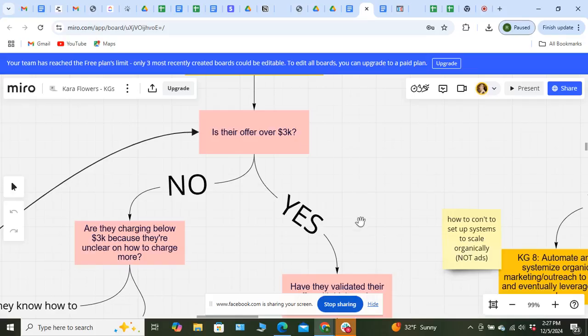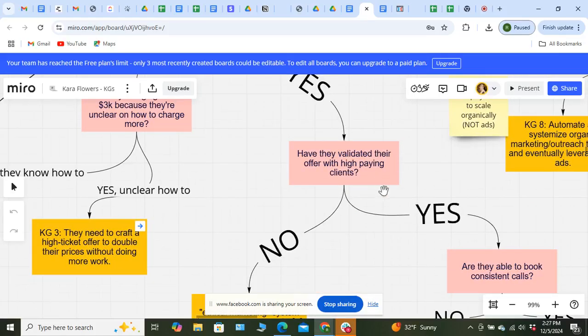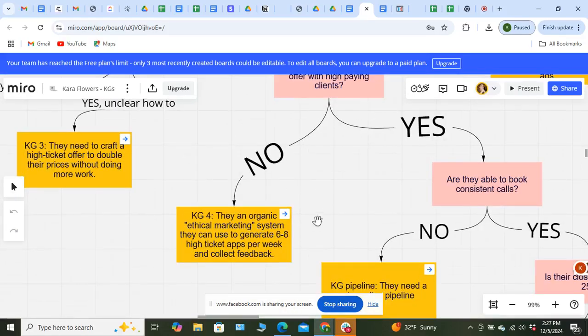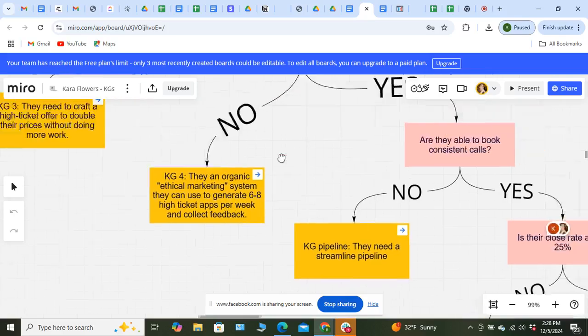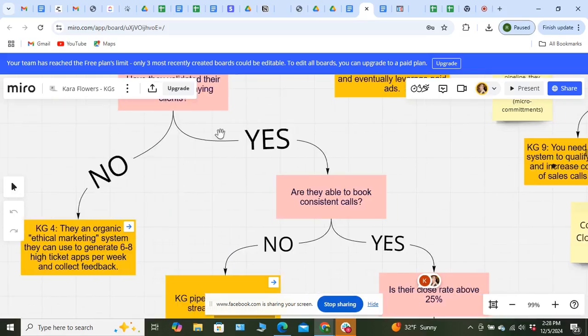Now, if they are charging high ticket prices already, have they validated the offer with high paying clients? Let's say they say no. Hey, basically what I think you need right now, Mr. Prospect, is an organic ethical marketing system that you can use to generate 6 to 8 high ticket appointments per week and collect feedback and start to close those first few deals. Boom, that's going to be a game changer for where this person's at right now in the process.